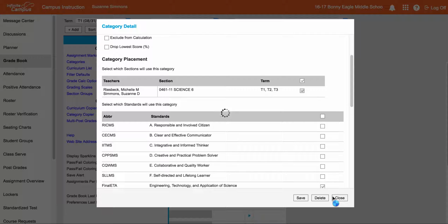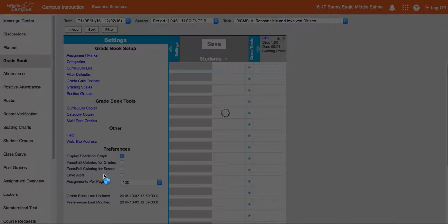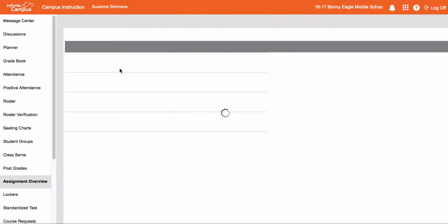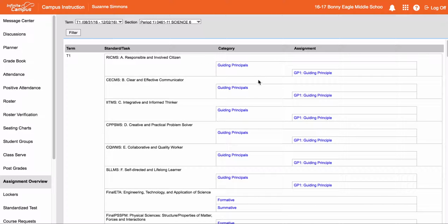The way that you can double check that everything is set up correctly is once this saves, on the left-hand side of your Infinite Campus instruction side, you'll see assignment overview. And when you click on assignment overview, it breaks out in a tree-like fashion what indicators you have, what categories are underneath that indicator, and then what assignments you have aligned to that category.